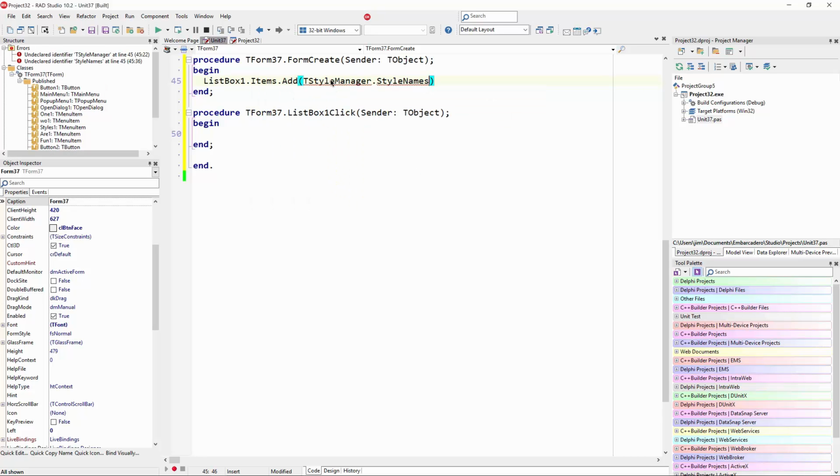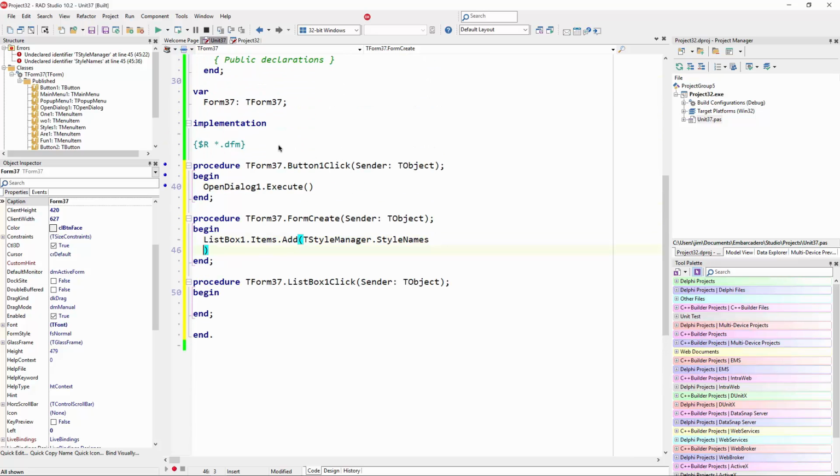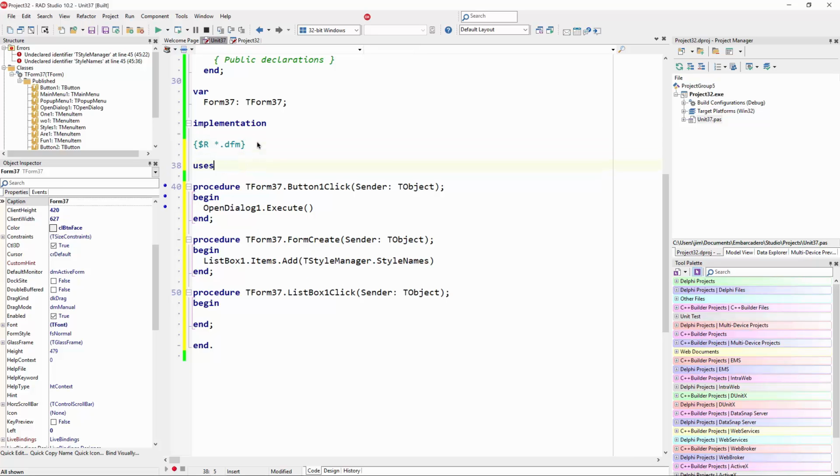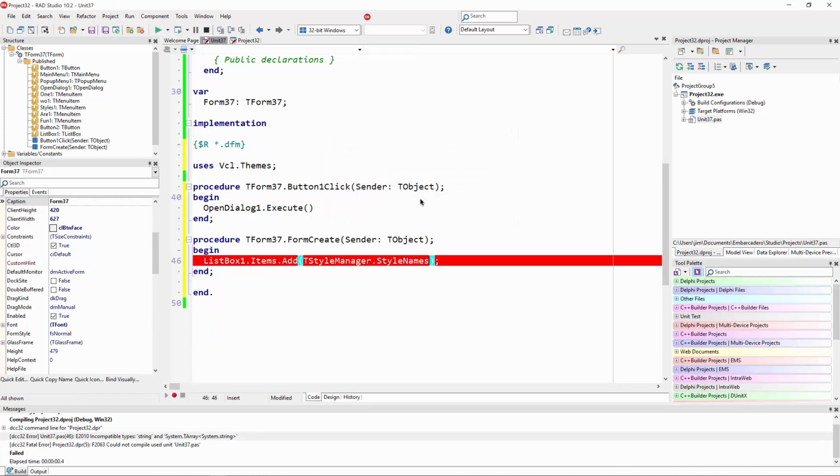Now, before this will work, I have to come in here and say uses VCL.themes. So that's the namespace this is defined in. So now notice the red squiggly line's gone away. So I can run this and we'll get a list of styles.